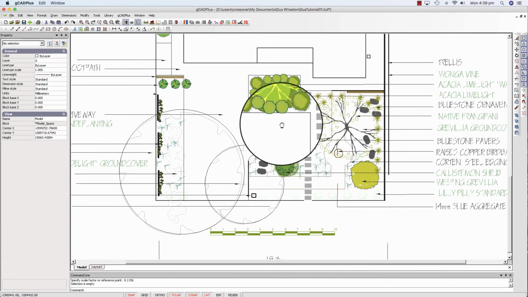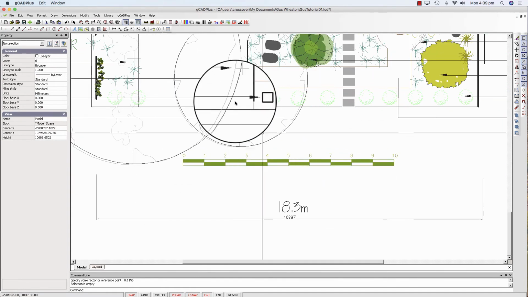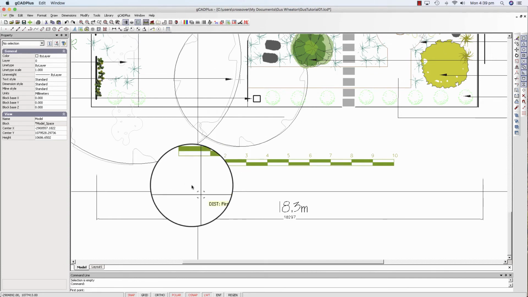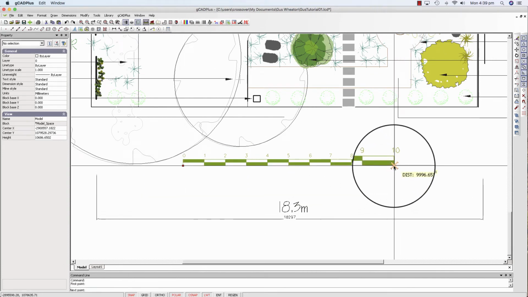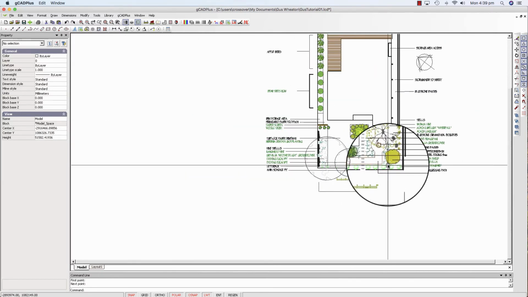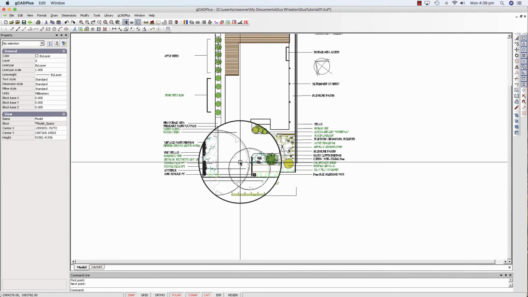Now what we're hoping to see is that if we use the distance command and go from here over to here, we're going to get very close to 10,000, and we get 9999.96. So I'm happy enough that that's now an accurate base plan of the design.